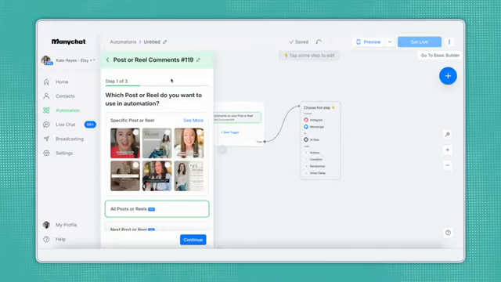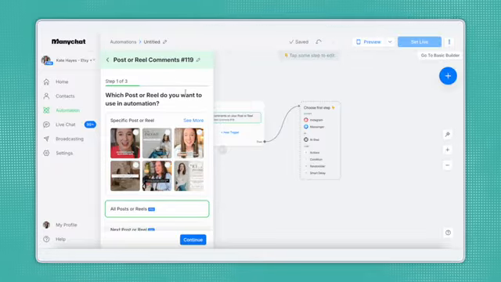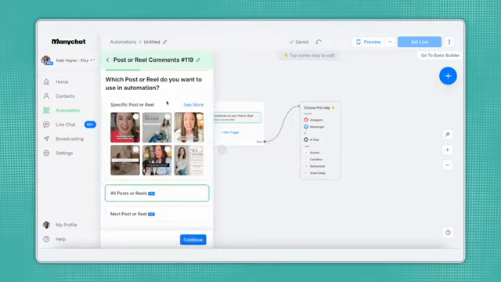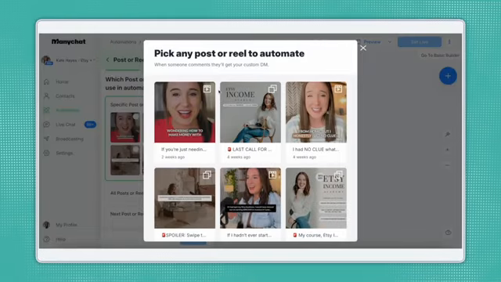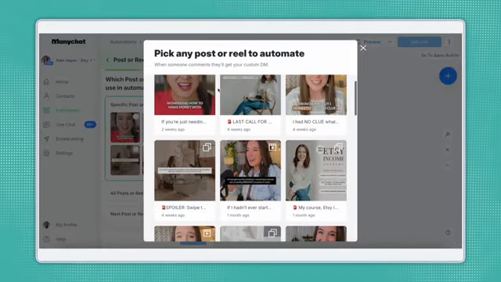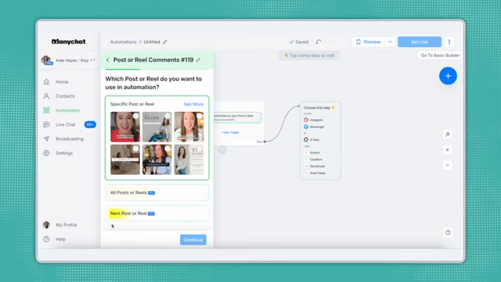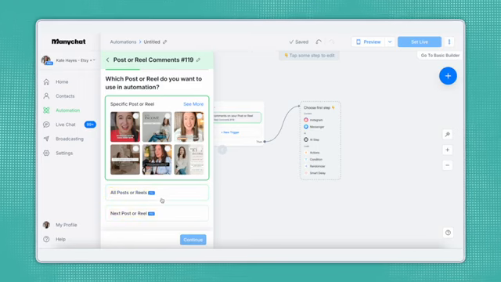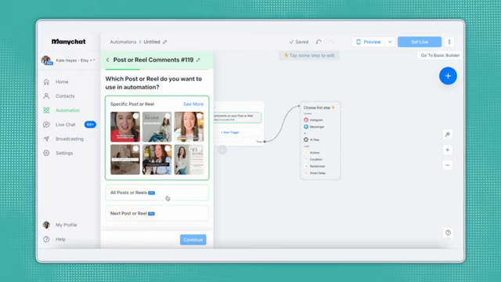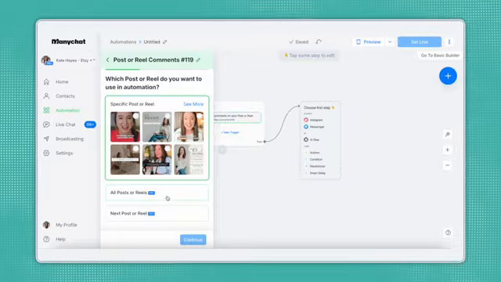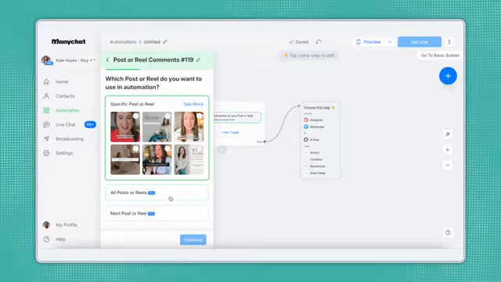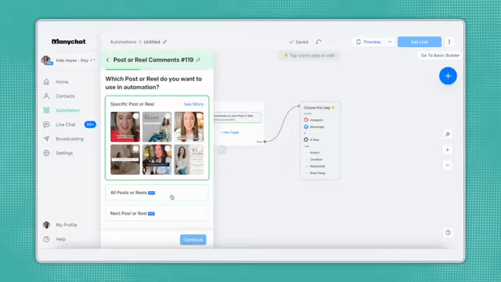Next, we'll need to select which post or reel we want to use in the automation. With a free plan, you can select a specific post or reel. This means that you'll need to select from content that's already been uploaded to your account. If you have a pro plan, you can select all posts or reels or the next post or reel. We typically like to use the all posts or reels function because this allows you to create one automation with one keyword that can be used across the board on any post or reel, requiring less work on your end.